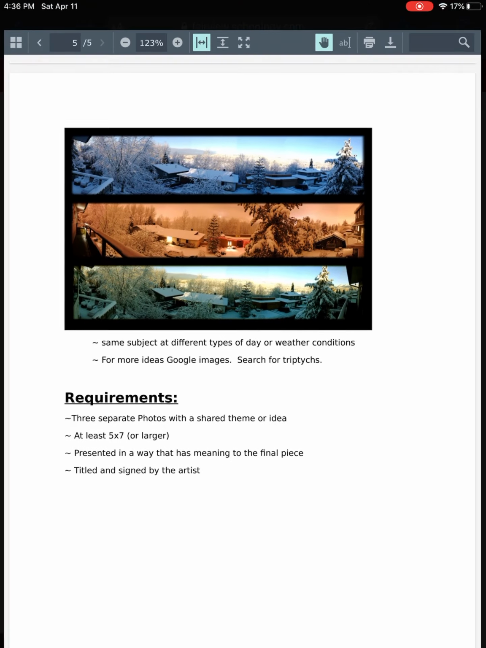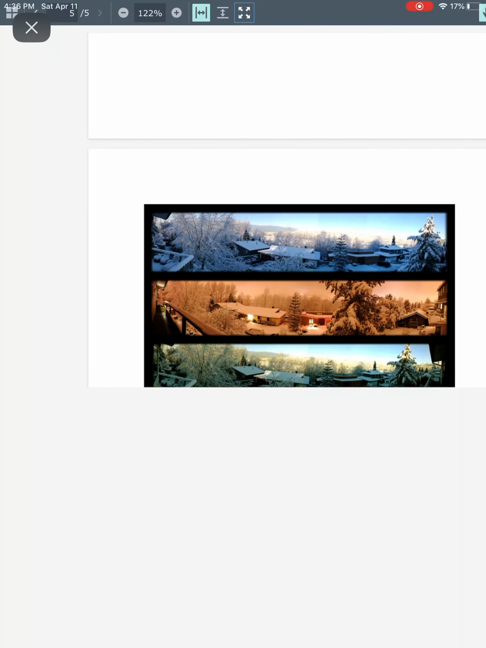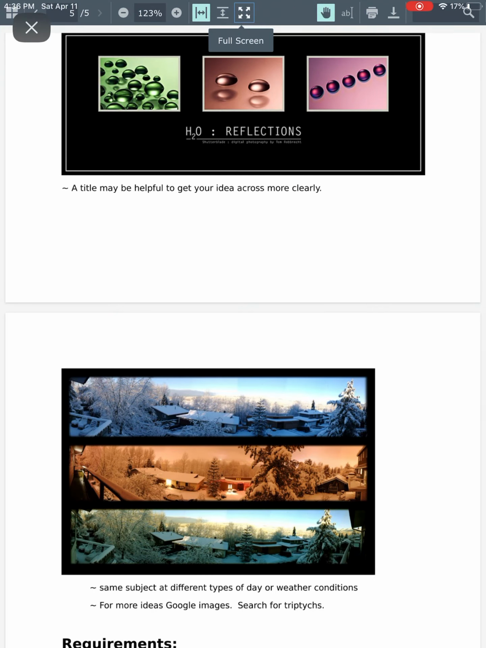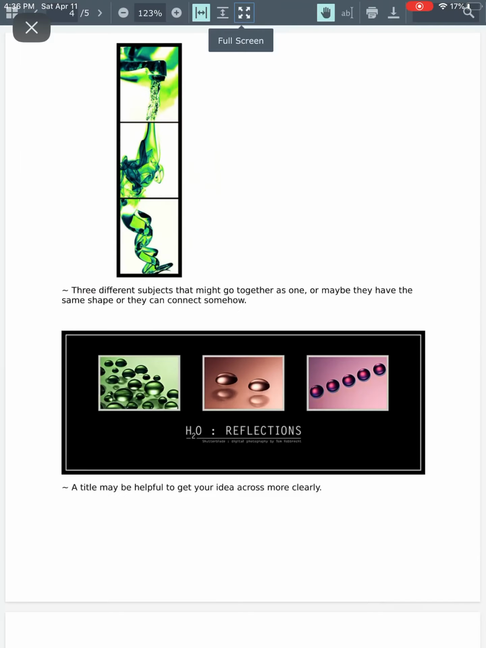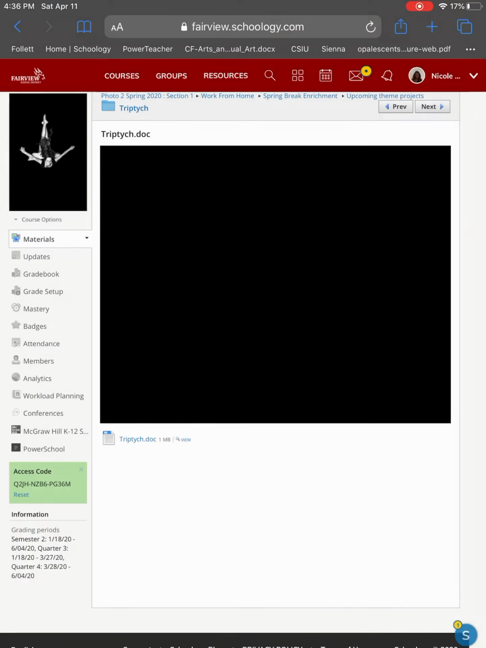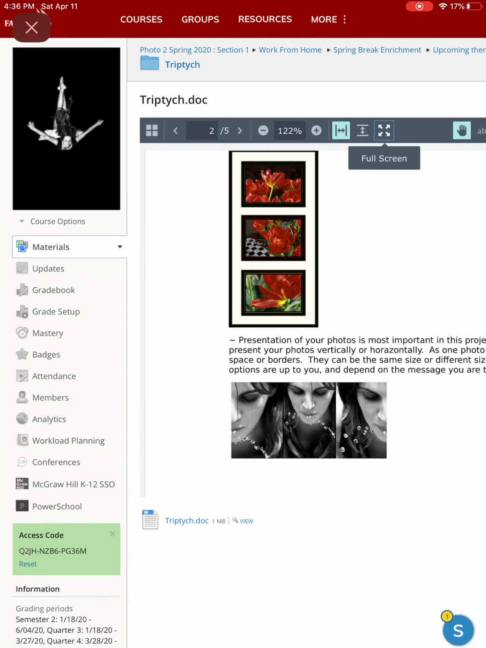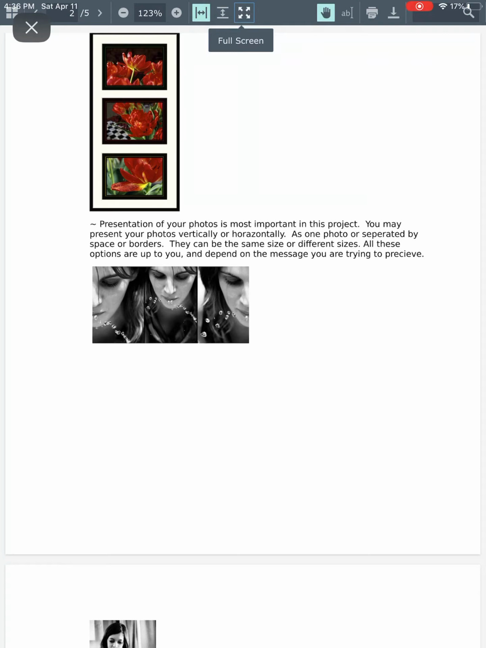Okay. So obviously I haven't really altered this assignment sheet. This assignment sheet is the same as it always has been. But here's what we're going to do for this assignment. Typically, what happens is we take these 3 photographs, you edit them however you want, you print them out, and then we actually put them together somehow. How you put them together is a big part of the project itself.